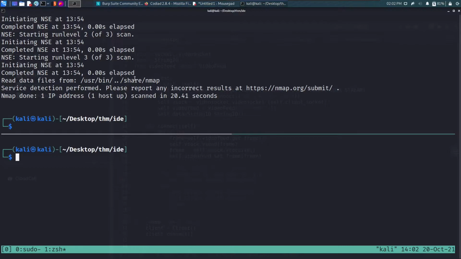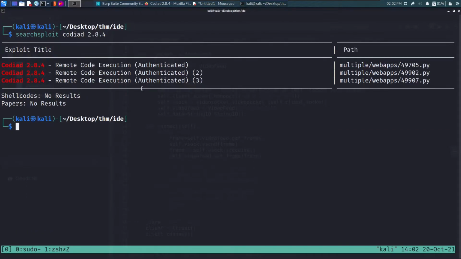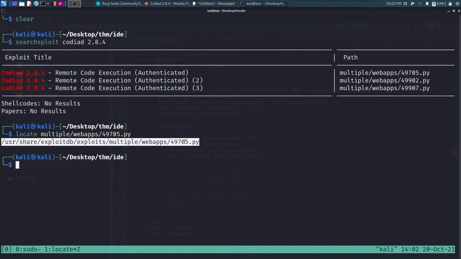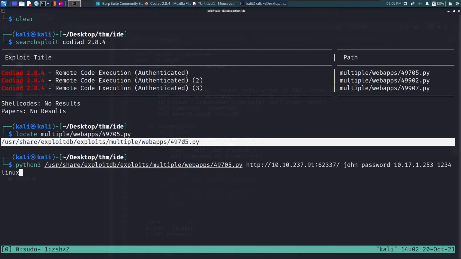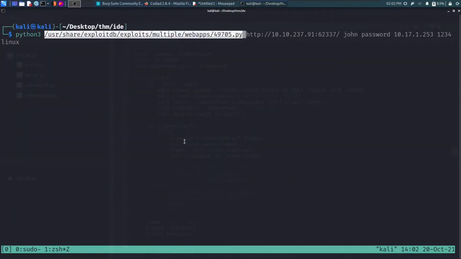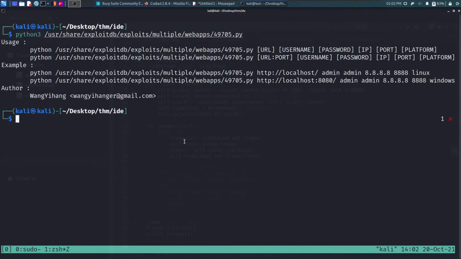Okay, so I do search exploit and Codiad 2.8.4. You'll see that I have 3 exploits here. So I'm going to try out the first one. I locate this. I have the Python file here. I say Python 3. Okay, so we have the usage here. It is to enter the URL, username, password, IP, port, and platform. Well, you can try doing that.